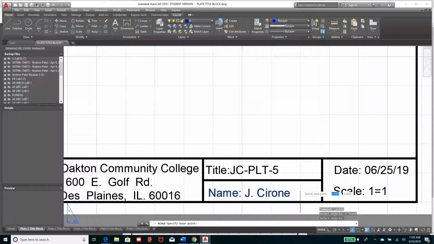What it wants is a point to shrink from, and you can see with the snap on, it's not letting me move the cursor where I want to, and so sometimes I'll turn off that snap. Snap is turned off with F9, or you can type in the word snap.